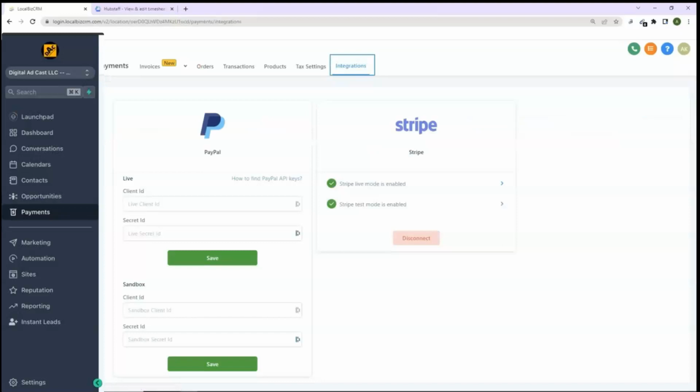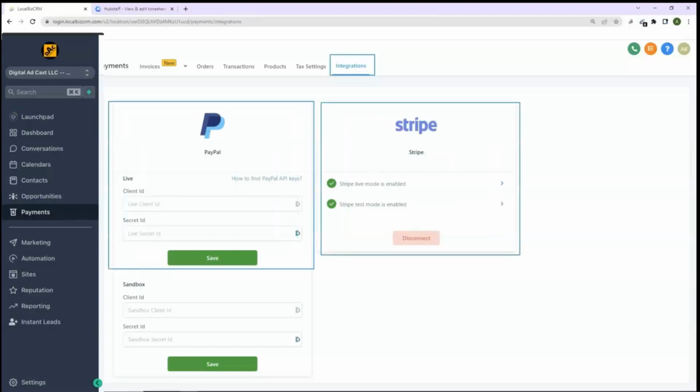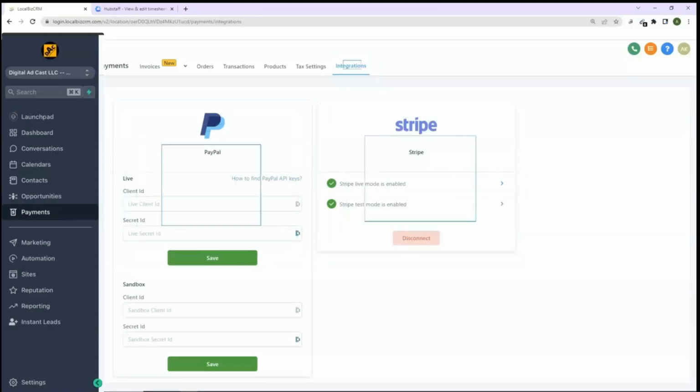Integrations. Integrations is where you find all the payment apps you have integrated into your system, which can be Stripe, PayPal, or any other payment channel you are using.